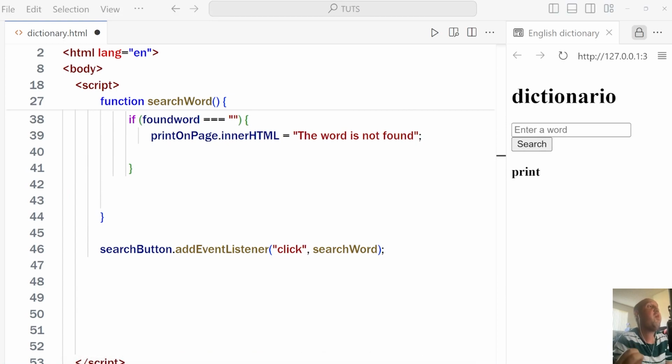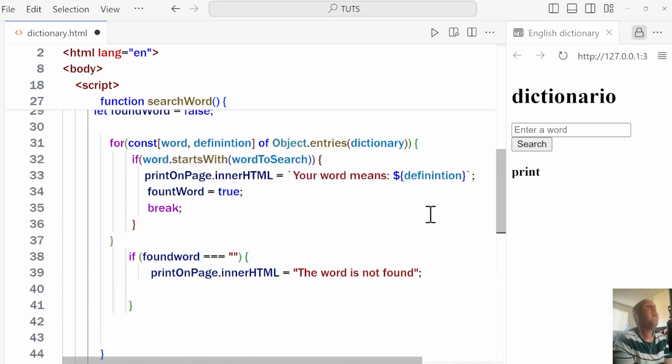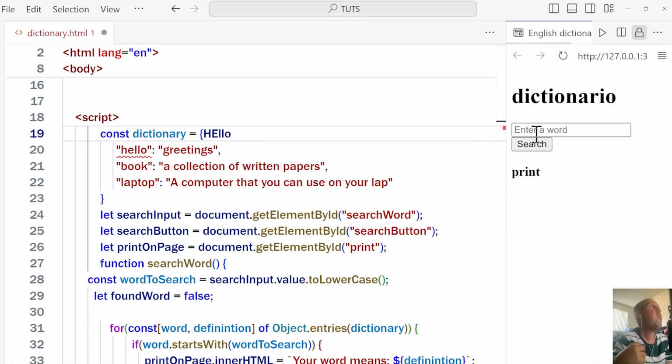All right, so let's try it. So now let's see if my dictionary is going to work. So let's look for hello. And if I click on search, you see it says your word means greetings. What if I just add a capital H and a capital E and LLO? So if I click on search, it will be the same thing. So you see it's case insensitive now. But you see, it's kind of annoying for me to click on search every time. I want it to automatically search for me.